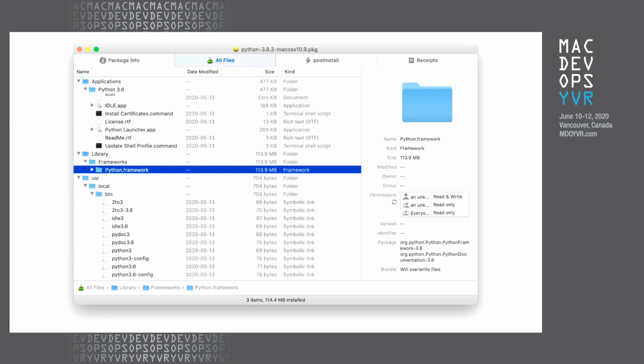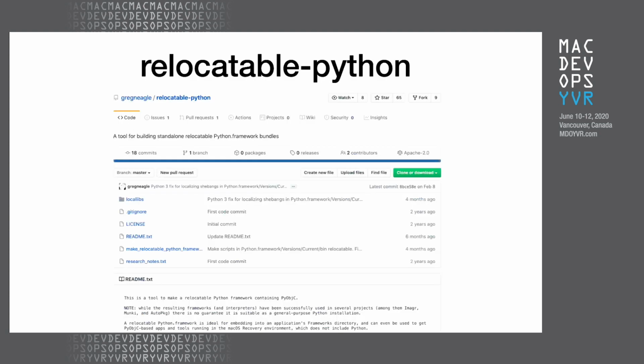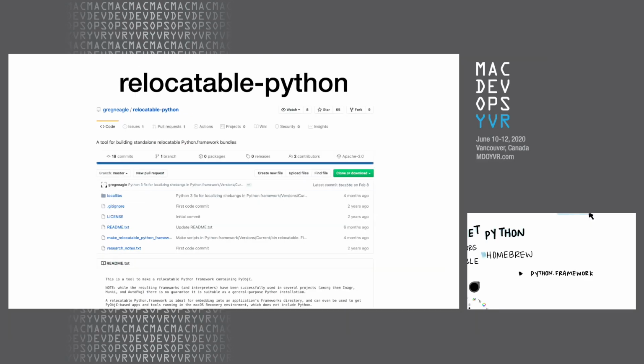But I think that if you were going to go to the lengths of modifying the python.org package, you're probably better off looking at Greg Neagle's relocatable Python package or relocatable Python tools instead. Greg had started down this path when he was looking to embed the Imagr app, which uses Python, into the recovery partition. And what's fun is that nowadays, that's still a common scenario with Twocanoes' MDS tool, which runs Imagr from the recovery partition.